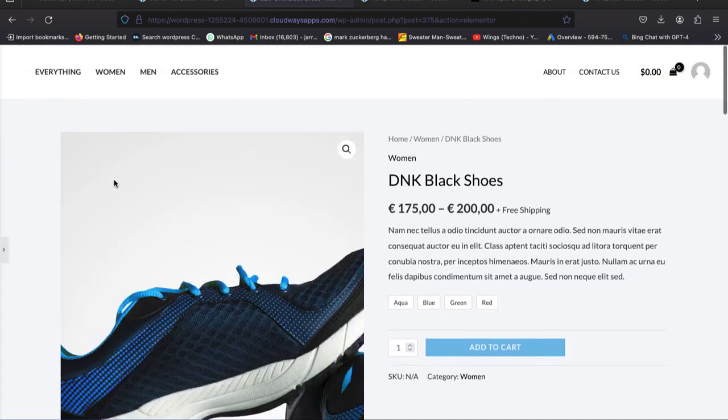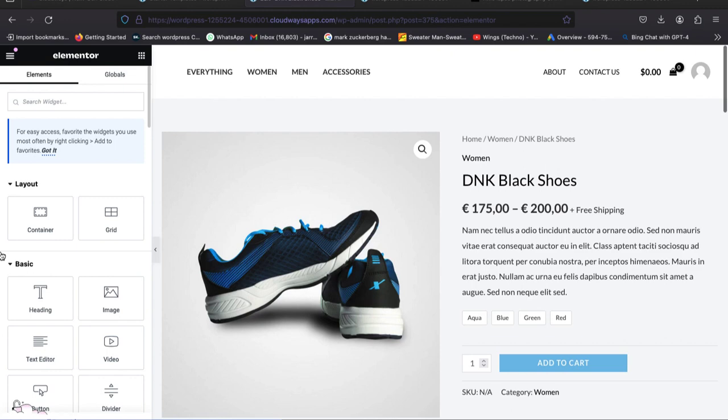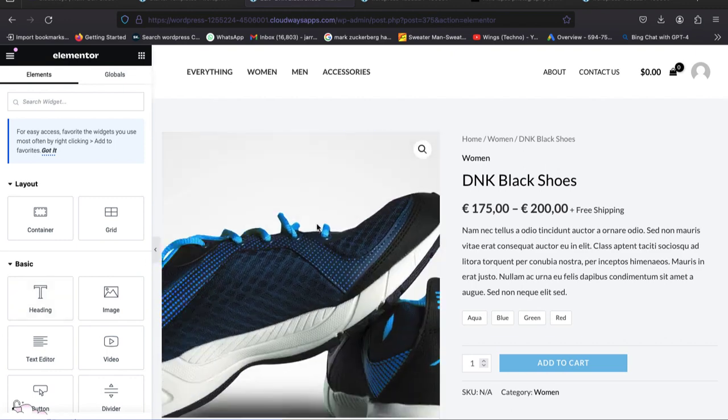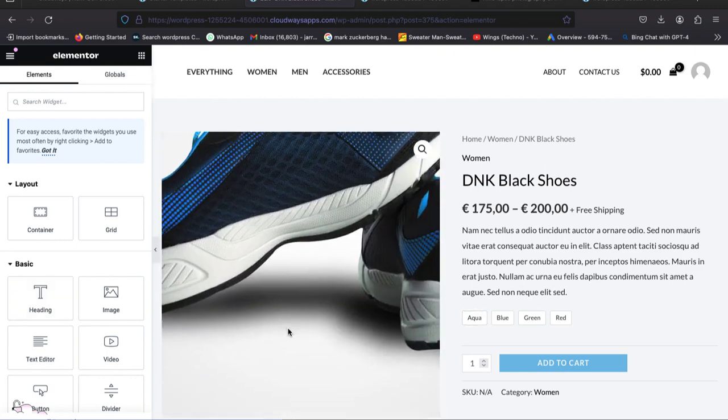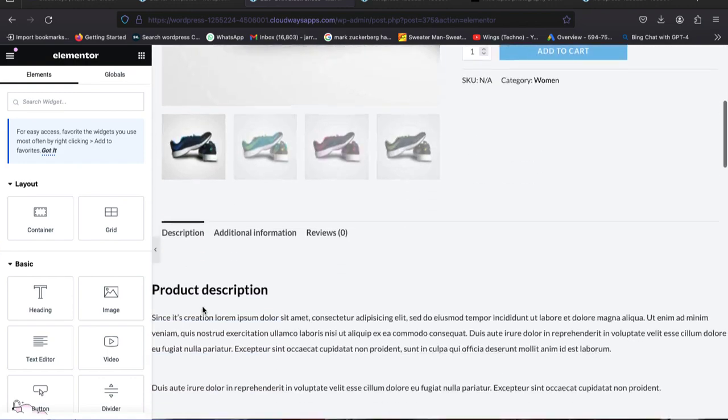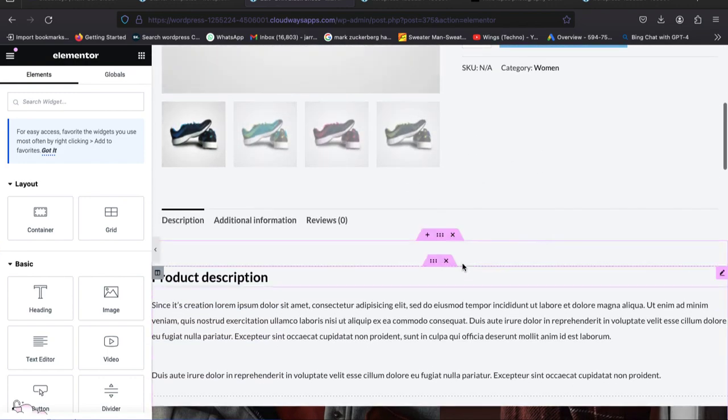Really amazing in my opinion, and you can change the images like I showed you. You can adjust the text and that kind of stuff, so it's really cool. And we are up and running in no time.